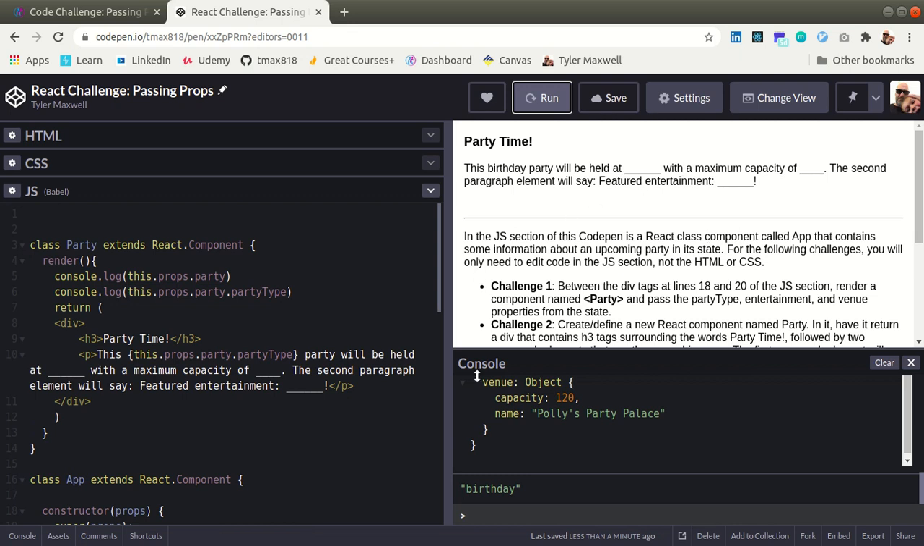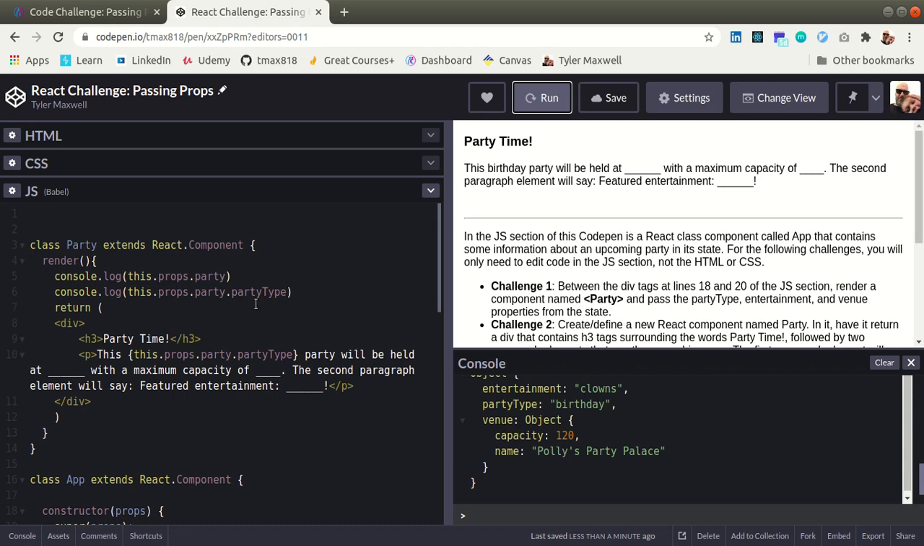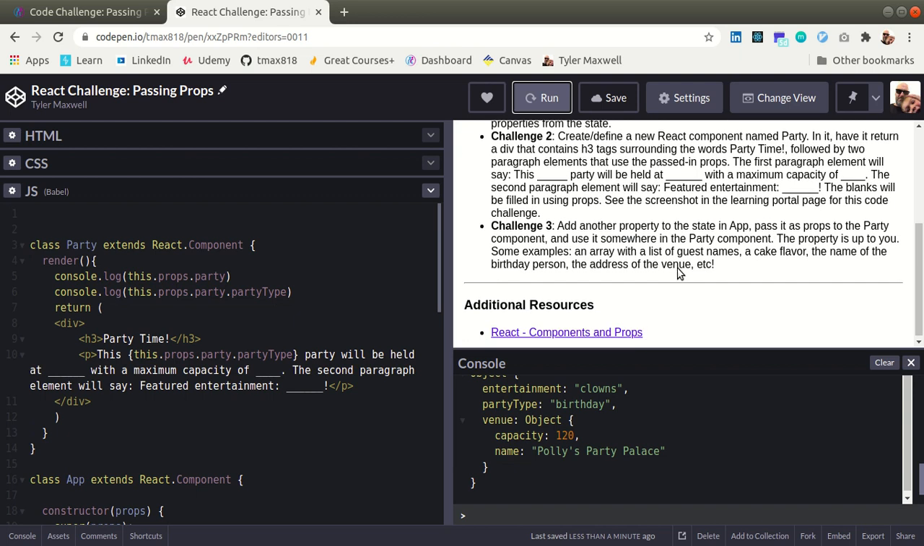Fill in "held at", so that's going to be the location or the venue. That's going to be a little tricky, so you're going to have multiple dots here. That's a little hint. Then finally, you're going to add another property and pass it in. Hopefully that gets you guys going in the right direction.